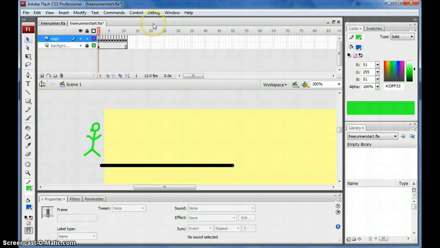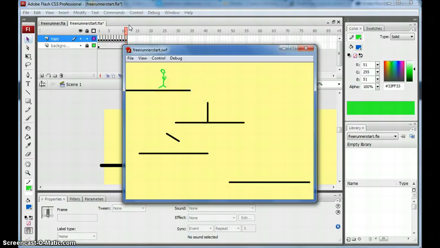Another way to see the animation is to just hit the enter key. The third way to do a preview is to do control enter. That actually opens its own box and it loops. So you can see this guy running and then getting back to the start and running.